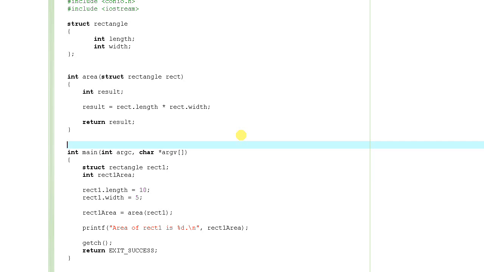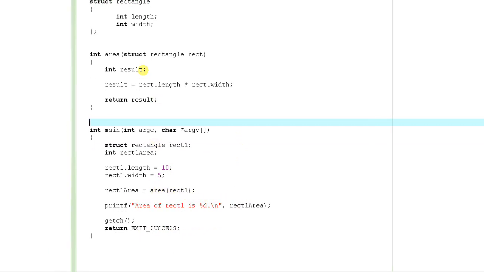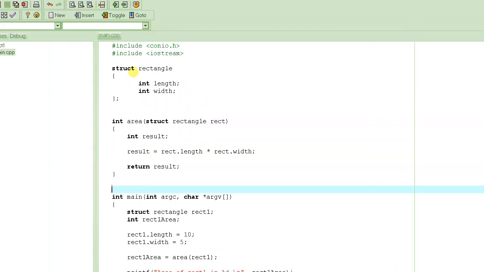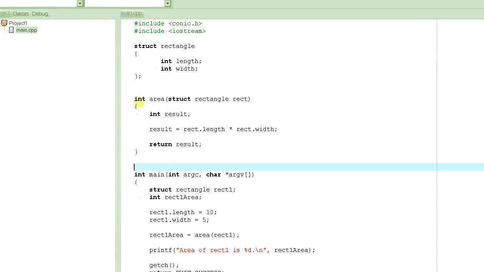In the previous tutorial, we learned that this is how you pass the structure itself to a function. We wrote a small program that computes the area of a rectangle, and we represented a rectangle using this structure, with length and width as its members. Then we wrote a function called area which takes the rectangle by value, computes the area by multiplying length and width, and returns the result of this product.